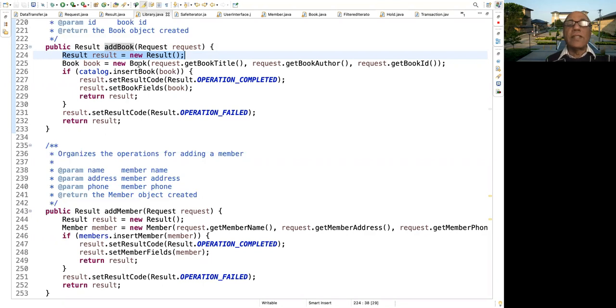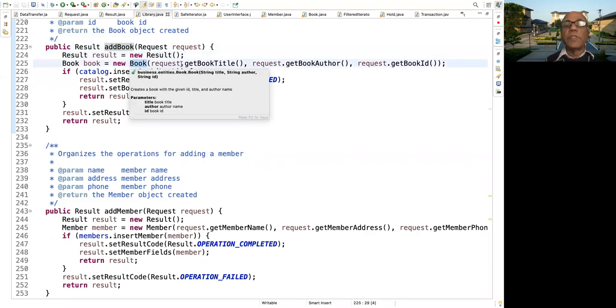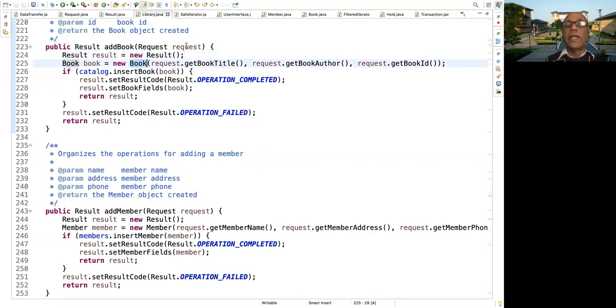So what it does is it creates a new book object by looking at the request, getting the book title, author, and the book ID. And it tries to insert that into the catalog. And if it is successful, it sets the fields of result and sends back the result. Otherwise, it sets operation failed and returns the result. So a book has been created and added.